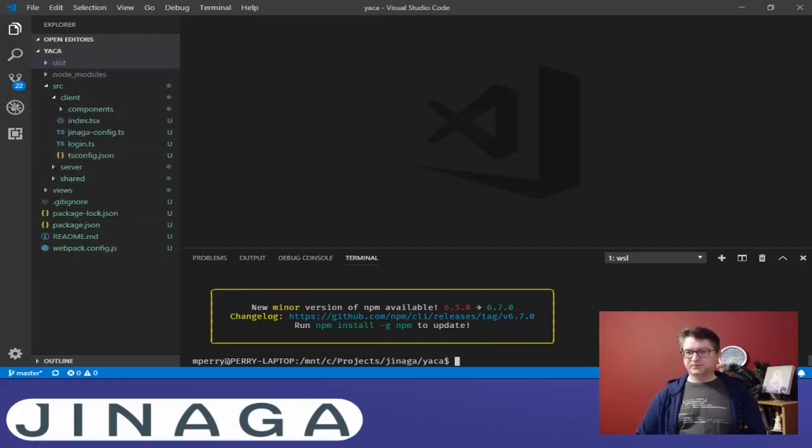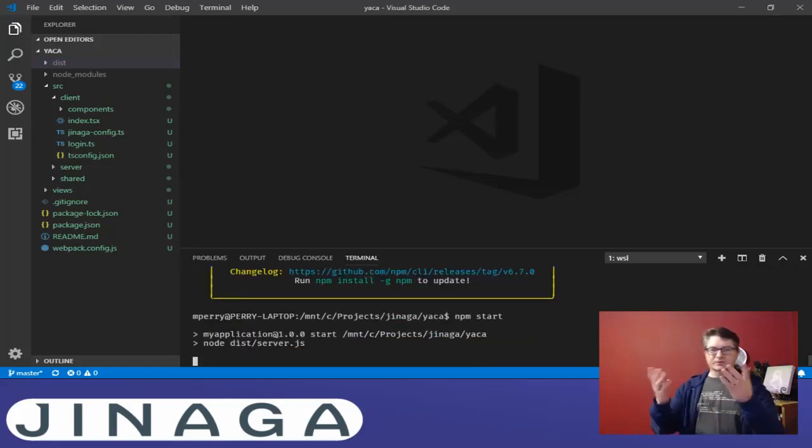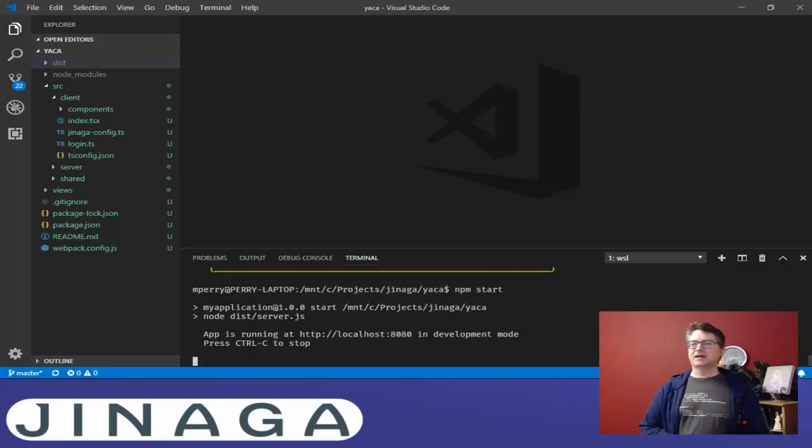Okay, so we have built. Now we should be able to do an npm start, and that will start up the application exactly as we've just built it. So it's running at localhost 8080.